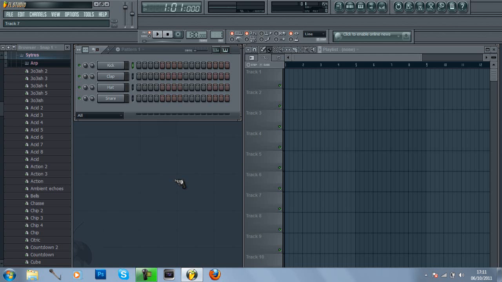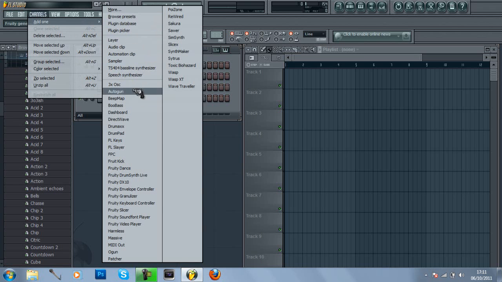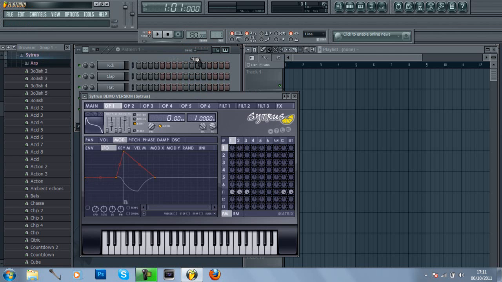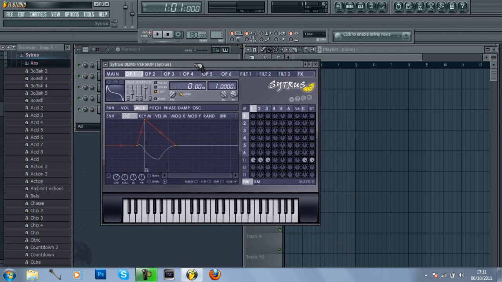So first of all, we're going to do the introduction. We're going to use this synthesizer called Citrus, which is where you go to channels, add one, and you go down to here, up to here, Citrus, and you click that, and it'll bring up this tab here, which has a keyboard.